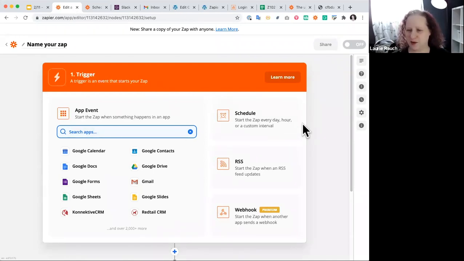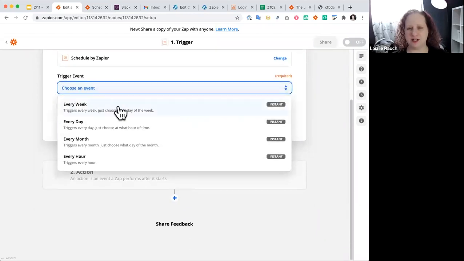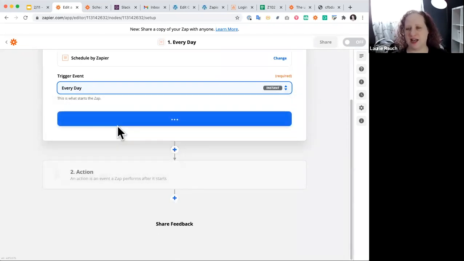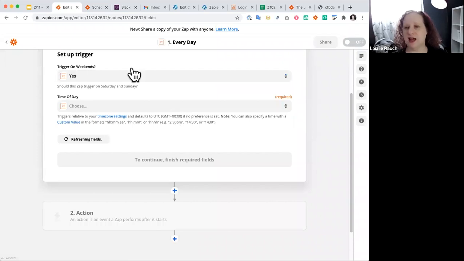So we're going to start with Schedule by Zapier. And in our options, you can see we can trigger every week, every day, every month, or every hour. In this case, we're going to go ahead and trigger every day because we want that reminder every day to take our dance break. So let's give that a second to load.